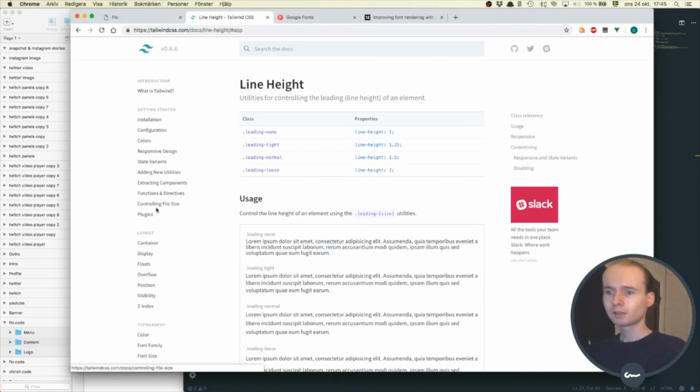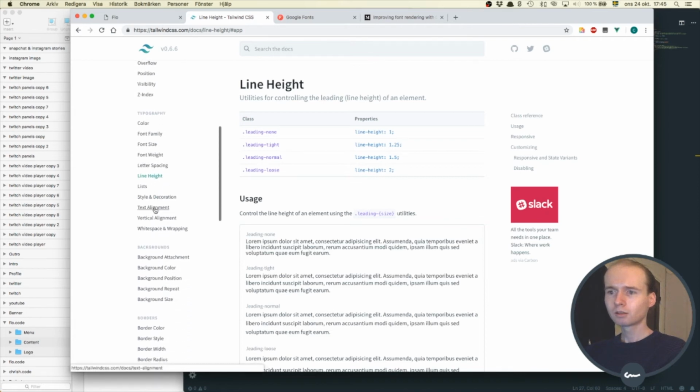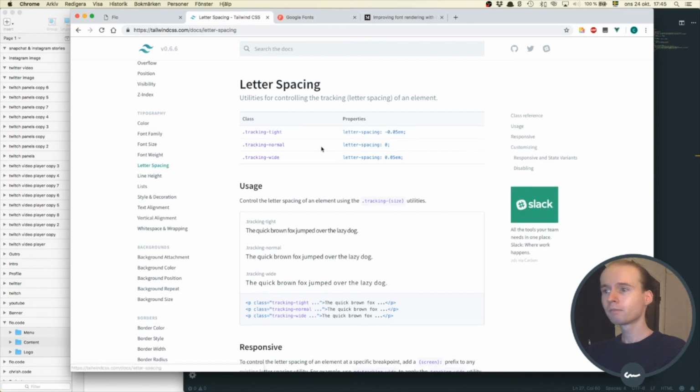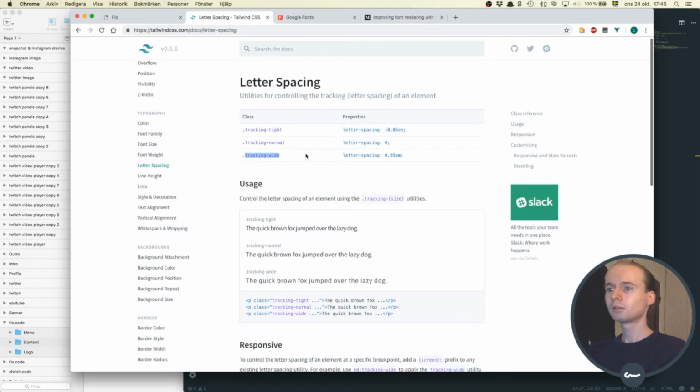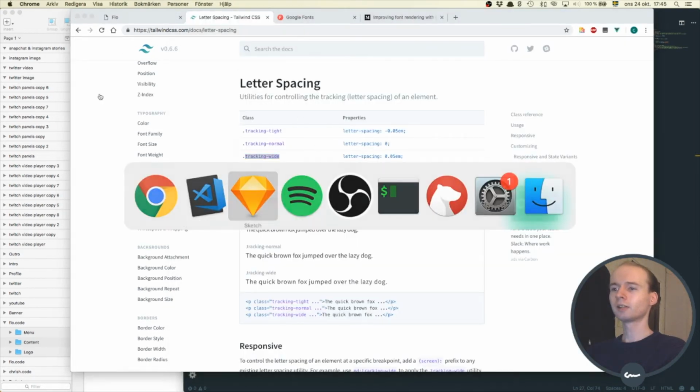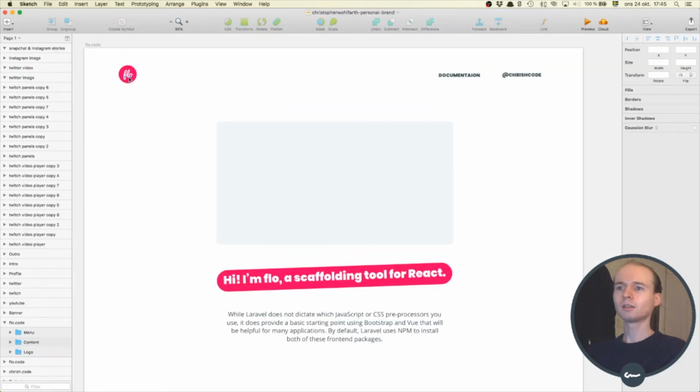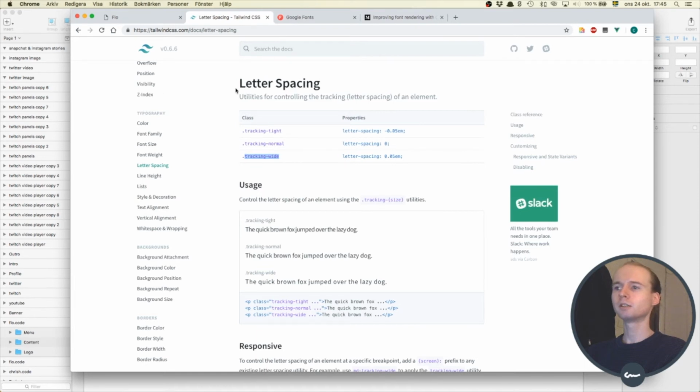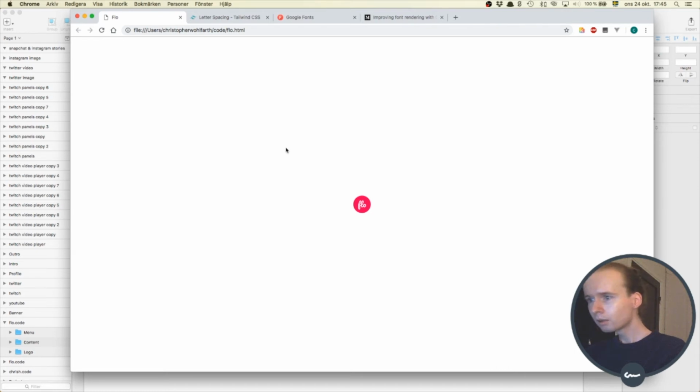Is there something else that maybe could be spacing, probably, right? So let's do some tracking. Let's do tracking wide, see what happens. Because in the sketch, okay, it looks like that. Okay, this will probably not change because it's a hand drawing font, right? I'm gonna check it out. Oh, it did work actually.